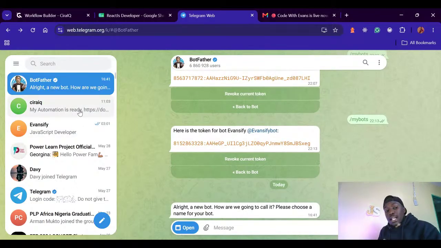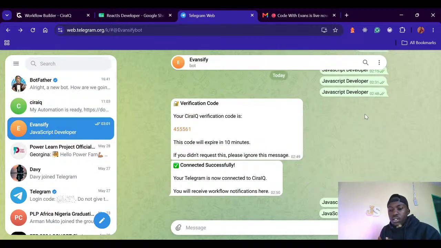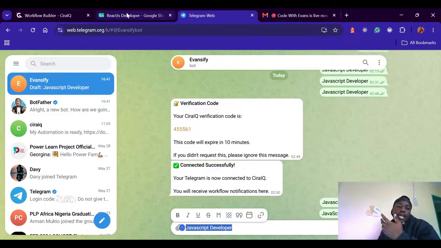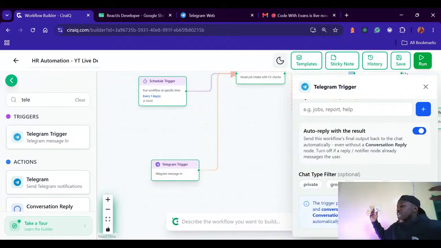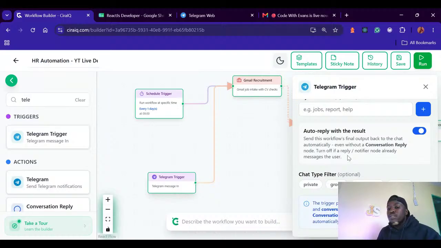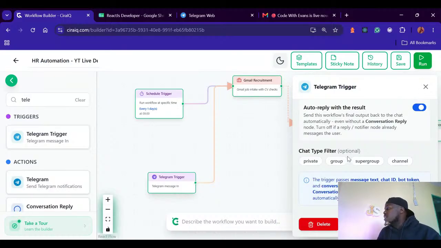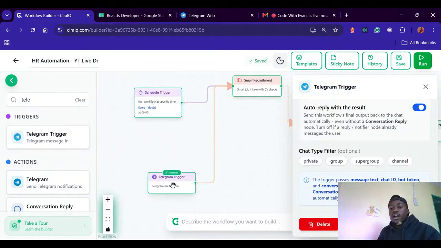The moment you are done, for example, this is my working bot. You'll just tell it, let's say I'm recruiting for a JavaScript developer. I can just type a simple word like JavaScript developer, then it will go ahead and execute this workflow on my behalf. Make it a whole agent, a complete agent. You can stretch it as much as you want. It's not limited.